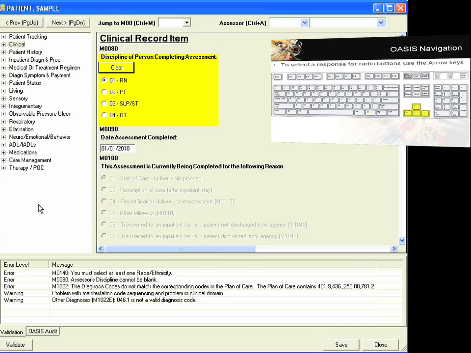The arrow keys are used to select answers for questions that have radio button responses or bubbles. To deselect a response, the user would have to press the Clear button for the corresponding question. To jump to a specific question in the OASIS, users can press Ctrl and the M key simultaneously to move the cursor to that field. Then the user can type in the specific M code question or use the up and down arrow keys to select the specific question.